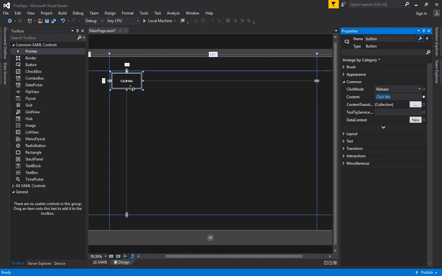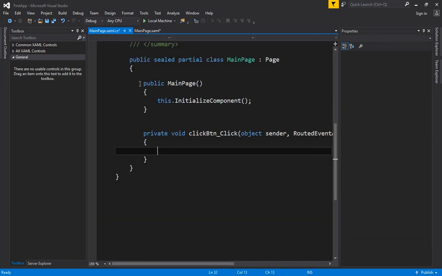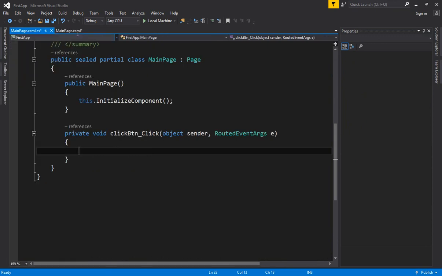So how can you raise the event? Before raising the event, you have to give the button a name. So click button, that's my code name, and then you double click here and its event will be raised automatically at the backend. Look, the click event is generated. Now you have to import a namespace to use the pop-up class.